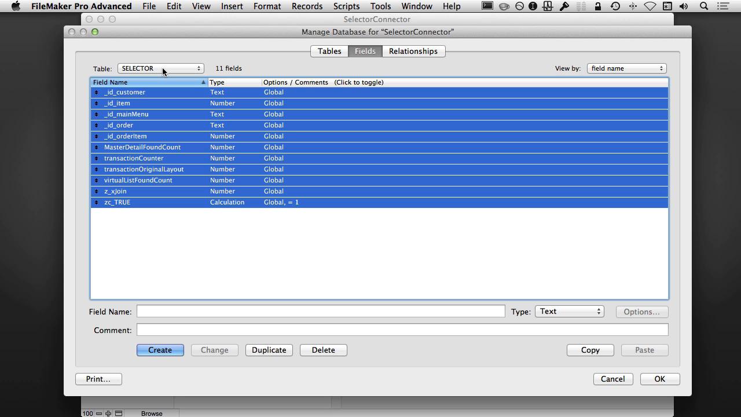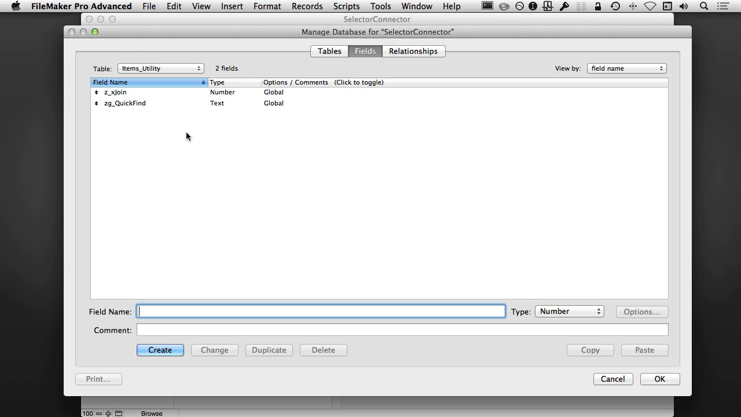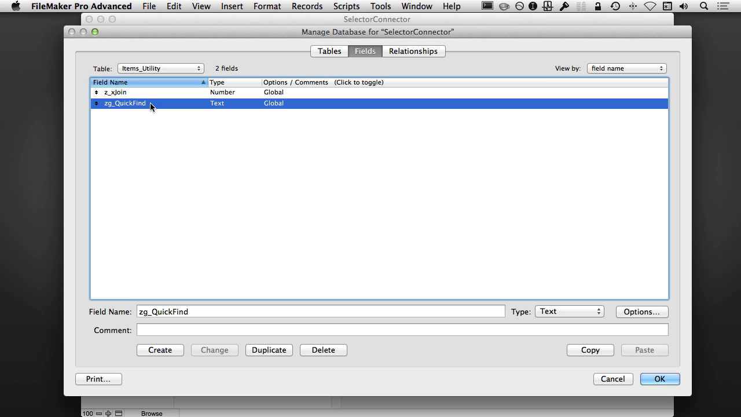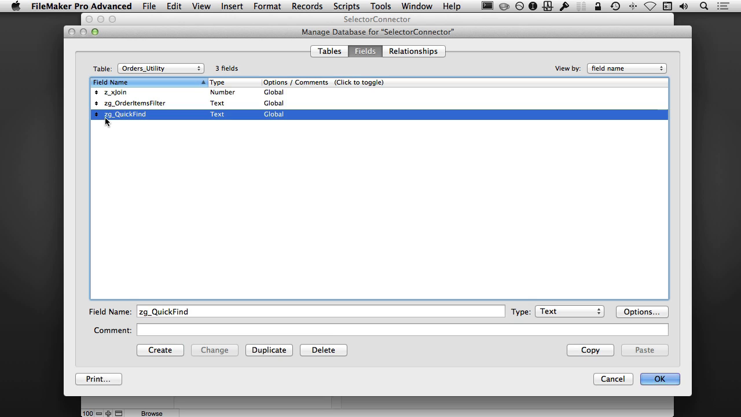The selector table, for example, manages selections that are made within your whole FileMaker solution. The items utility table is maintaining data that the user puts in relevant to working on that particular layout for that table. Good case in point: it has a field called ZG QuickFind. Now, if we go over to the orders utility, we're going to see yet another ZG QuickFind.